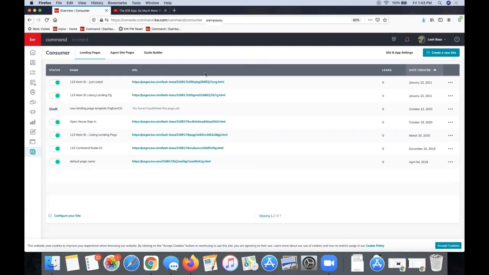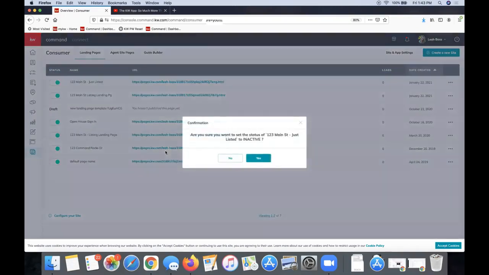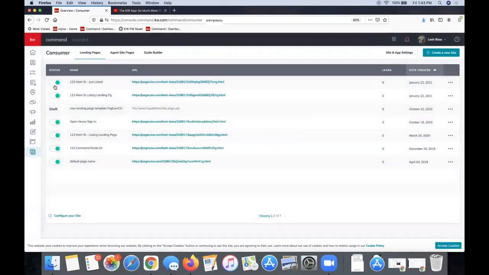So that listing landing page will be that top one. Okay, right now I can see I'm going to start on the left-hand side here. So that is on, that's active right now. But you can go ahead and turn that off if you need to, right? But that is enabled right here.